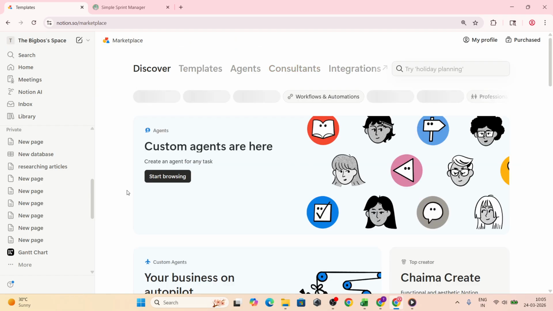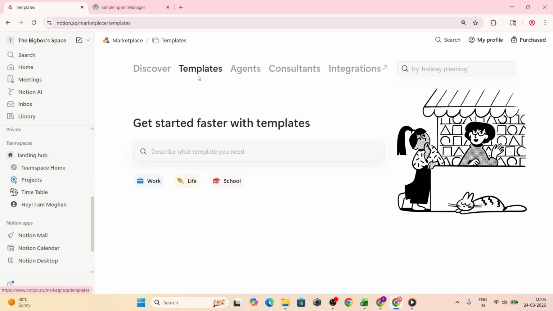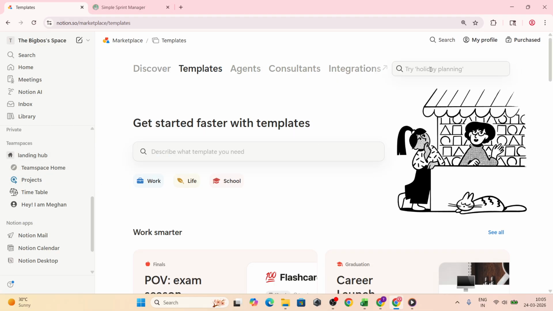That's it. Open your Notion page, go to Templates, search for projects, tasks, and sprints. Add it to your workspace and your 4 linked views are ready to use.